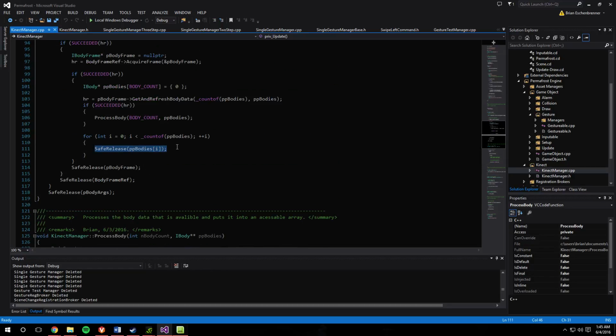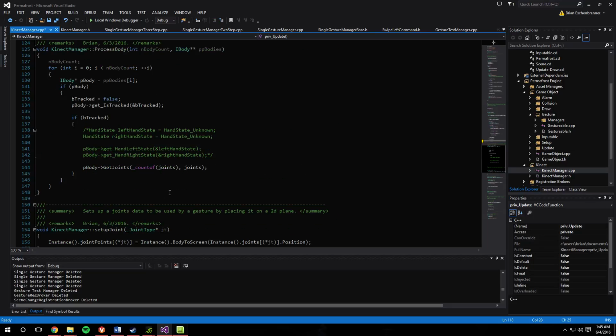I then release the bodies, the body frame reference, and all that, because I don't need that anymore for the rest of the frame. And if I leave it open, it just slows down the stream.